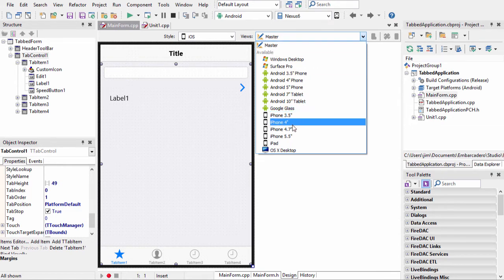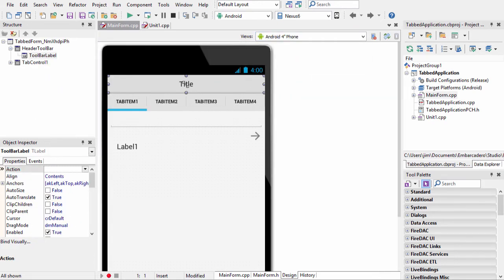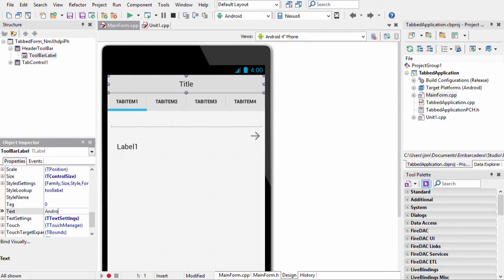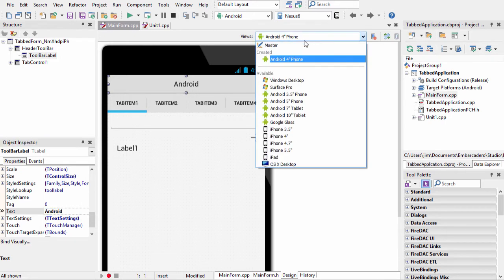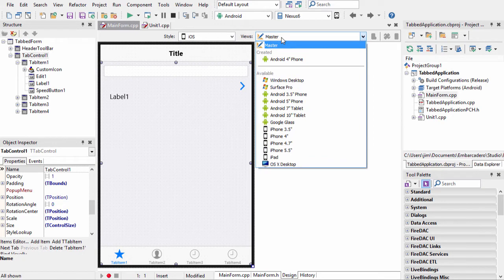Let's say we want to create a view specific for Android 4-inch phones. We just select that, and now we can customize this view, and this will only be applied to Android. So we can change the text of this to say Android. Now we go back to the master view. We'll see it still says title here. So you'll notice we've created a customized view.